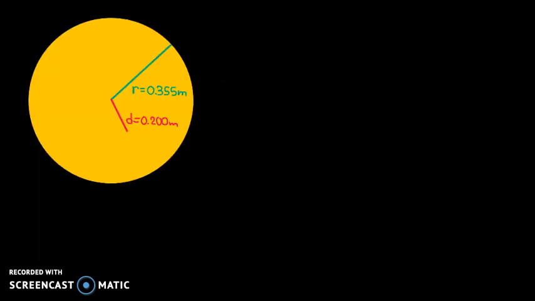In part B, we're calculating the electric field magnitude at some distance d from the center of the sphere. Now this distance is less than r, so we're calculating the electric field magnitude somewhere inside the sphere. Again, let's apply Gauss's law.